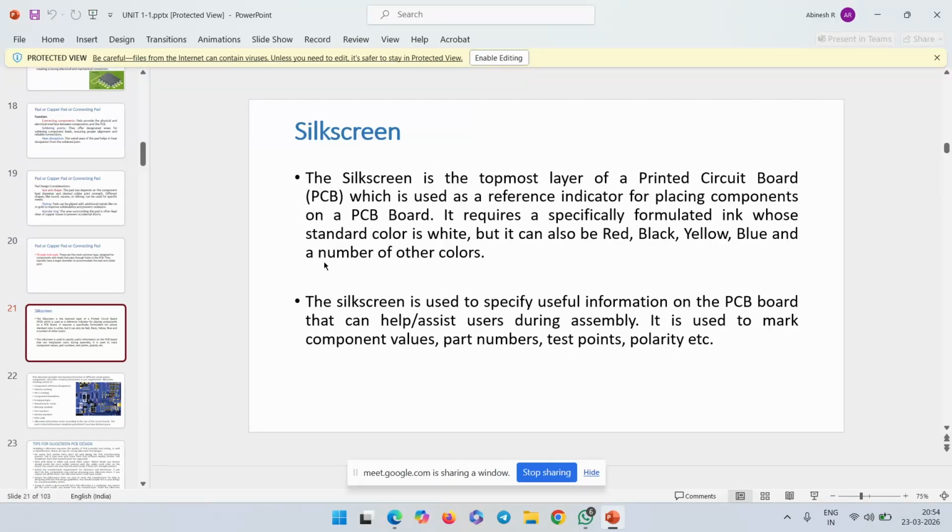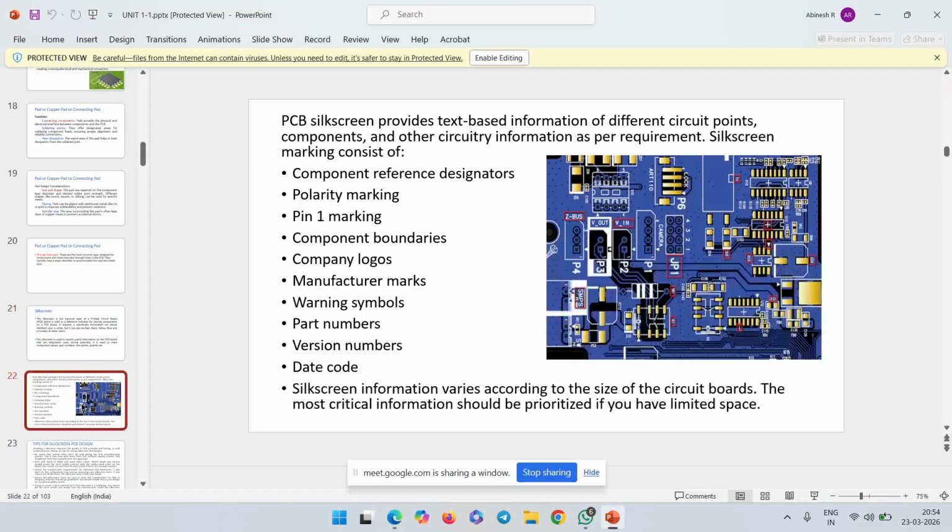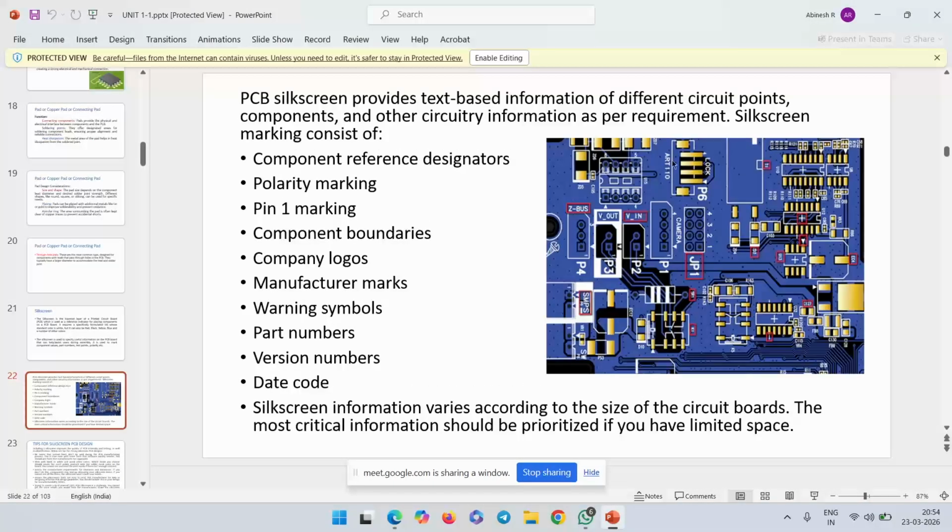It also mentions the name and the number of the components like this. The white color area is known as silk screen. Okay, are there any other doubts in the silk screen, guys?